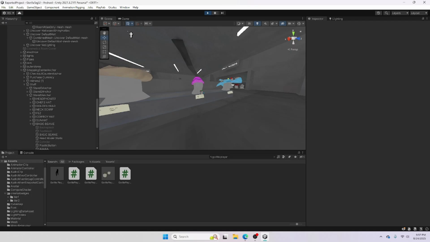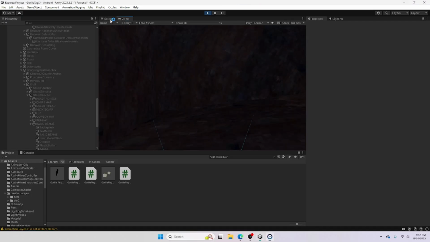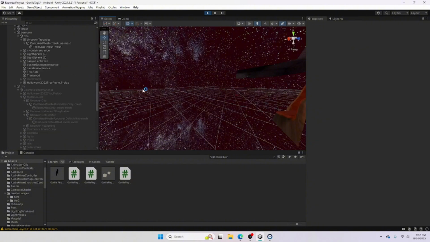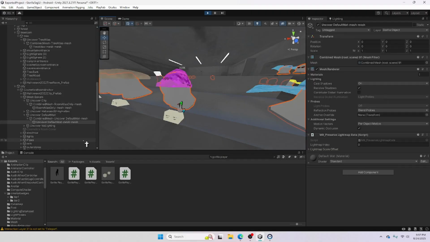Give it a minute to load. If you guys have a fast connection, it might load faster. Alright, now that you've done that, you're gonna see your city's off. You're gonna click the city right here, and you turn it on. Now you're gonna click on your head model.